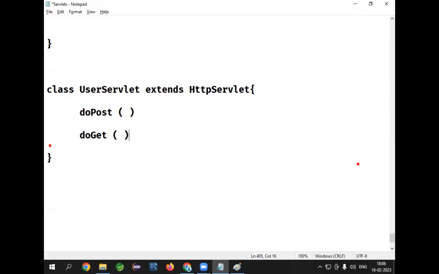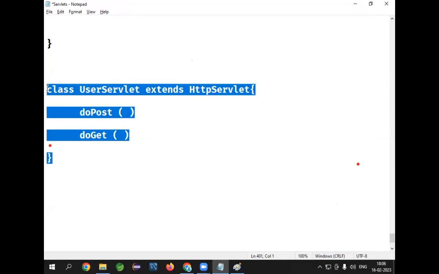How many classes do I need to create? How many methods do I need to create? How many servlets am I taking? One servlet. How many methods are there in the servlet? Two methods. Why two methods? doPost and doGet. What is the purpose of doPost and doGet? The doPost method is used to handle the submit button to save the data. The doGet method is used to retrieve the data.